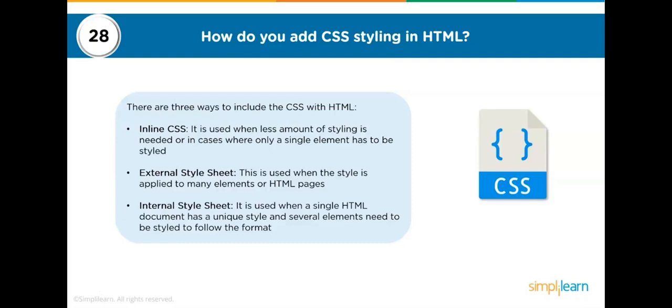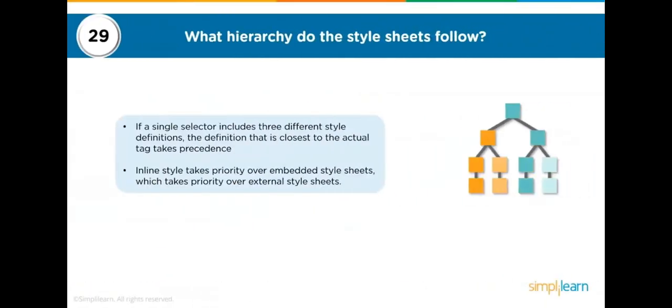Now followed by this we have our 29th question. What hierarchy do the style sheets follow? The answer for this question is, if a single selector includes three different style definitions, the definition that is closest to the actual tag takes precedence. Inline style takes priority over embedded style sheets, which takes priority over external style sheets.